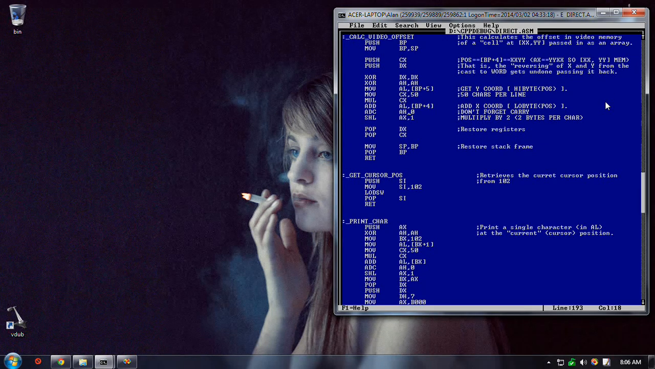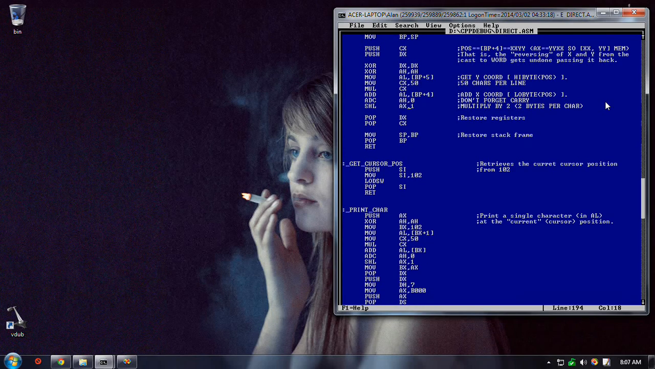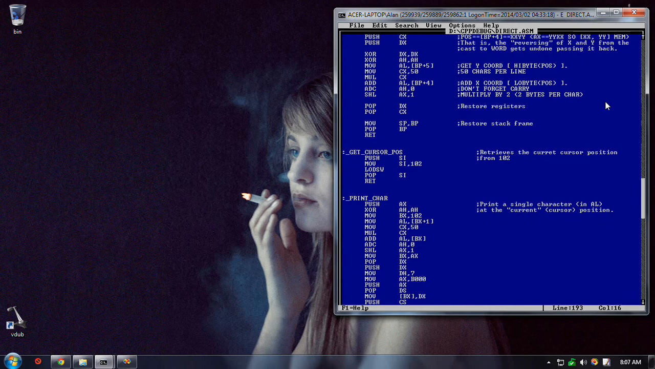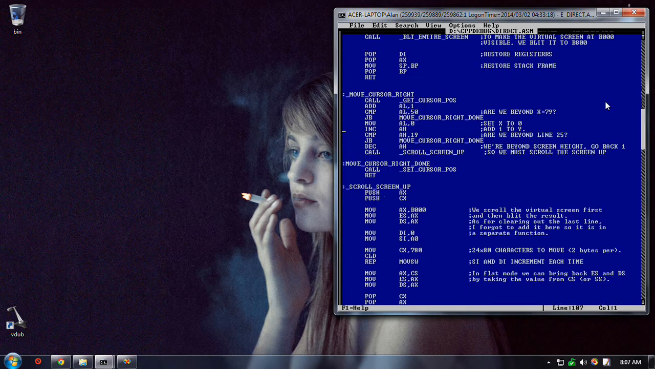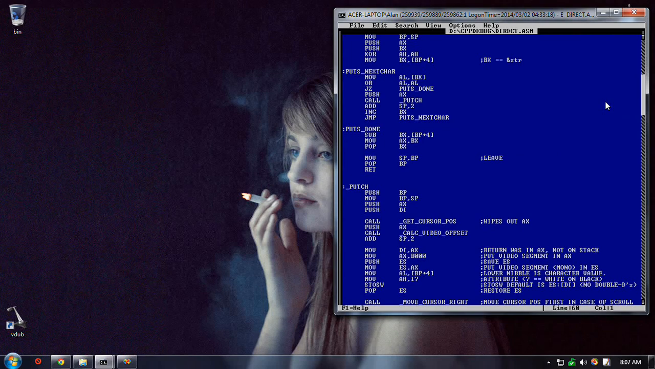If there's a carry in this add, this is a byte add, then add that carry, increment AH by 1. Just regular addition. If there's a carry, you carry it over. Now this is a multiplication by 2, because it's a word offset and one character is 2 bytes, and then we're done. The return value is in AX. We restore the registers, return the stack frame, and return. And I think I'm going to have to stop here and resume next time.